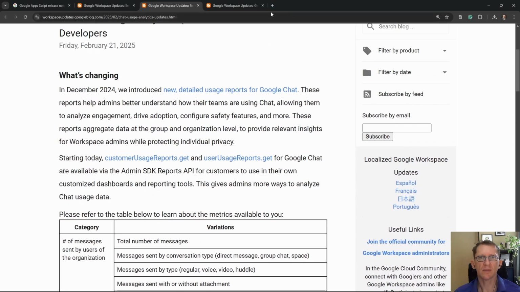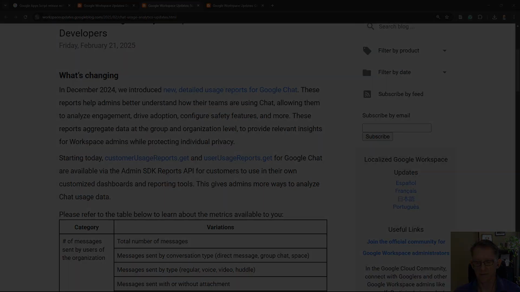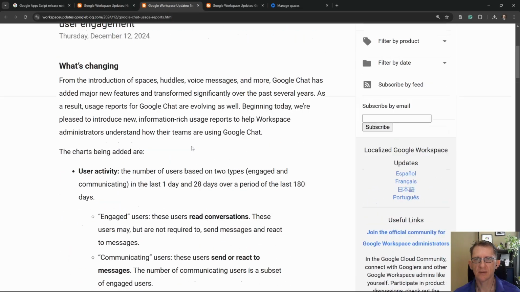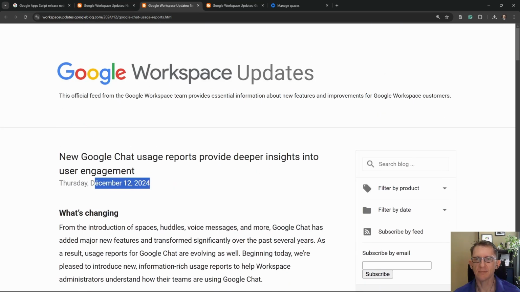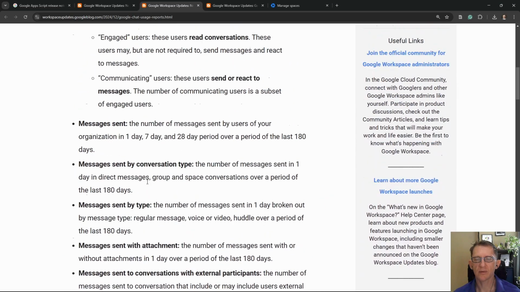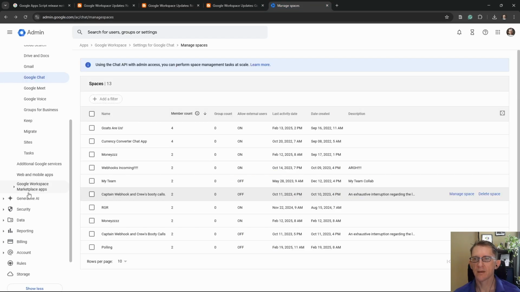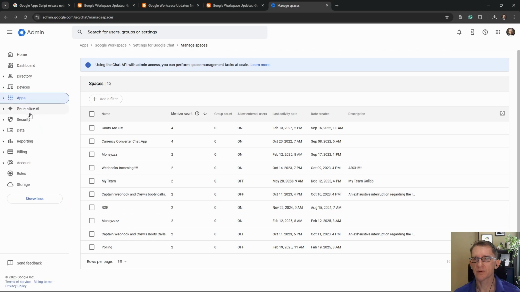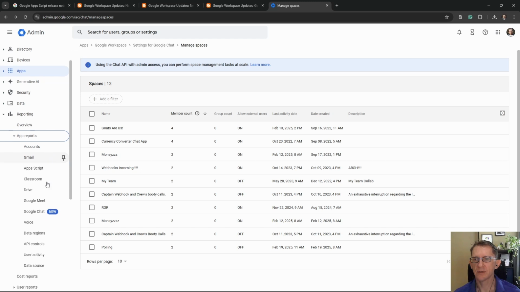All right, let me jump into admins. I need to jump over here first. Have a look at this old post from, by old I mean months. Messages sent. Where do we find this? App reports. In reporting, app reports. Okay. All right, so we're in the wrong spot. Reporting. App reports. Google Chat new. Look at that.